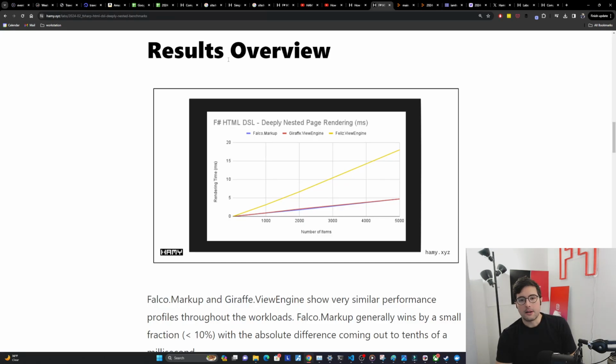Okay, now let's talk about the results. Here are all the results that I got graphed, and we can see that Falco.Markup is in blue, Giraffe.ViewEngine is red, and Feliz.ViewEngine is yellow. Falco.Markup and Giraffe.ViewEngine are basically the same. There's a little bit of difference here.